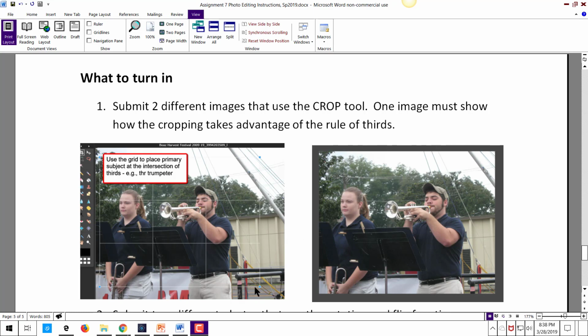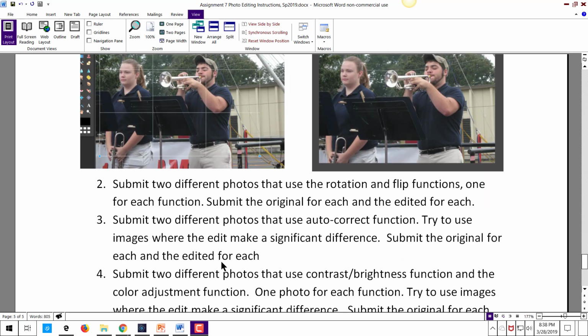All right, I'm going to have you submit 2 different photographs where you rotate one and you flip one. Now, in both of these cases, you're going to have an original photograph, and then you're going to have the flipped version of that original photograph. Then you're going to have a second photograph, and then you're going to rotate it, and you're going to turn in the original and the rotated one.